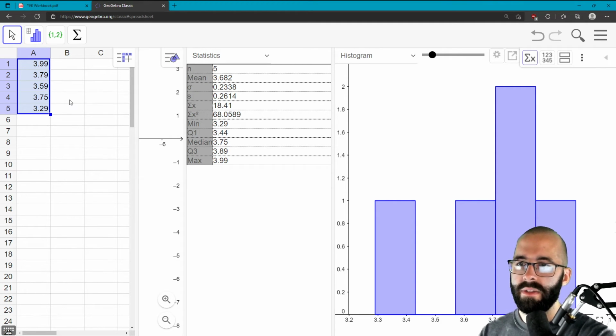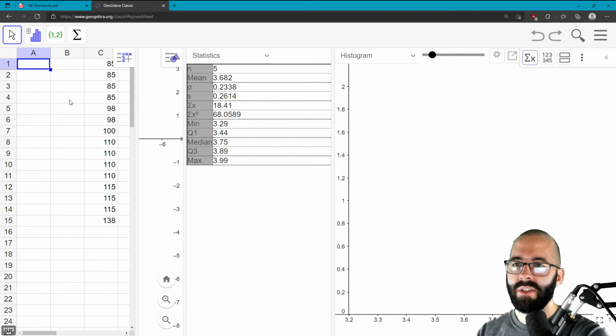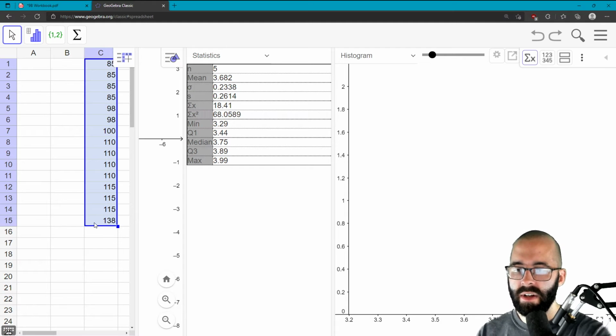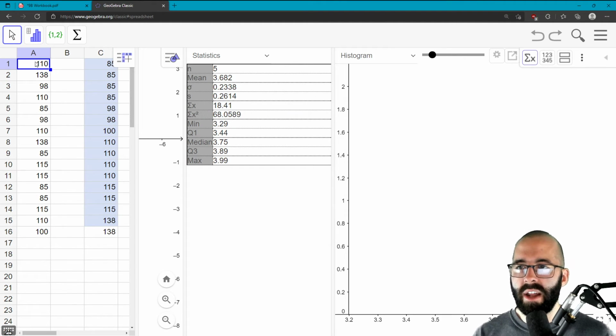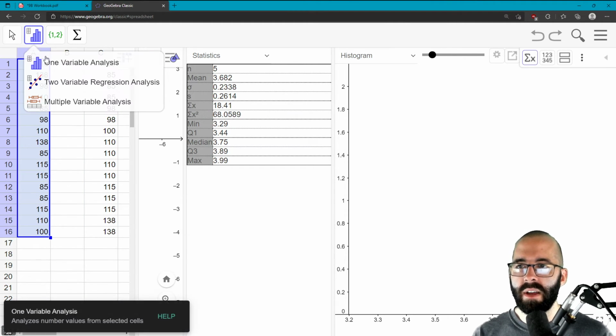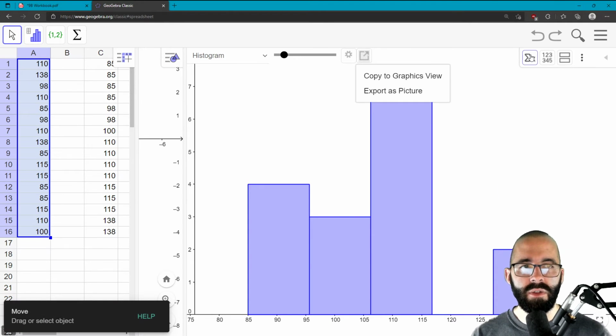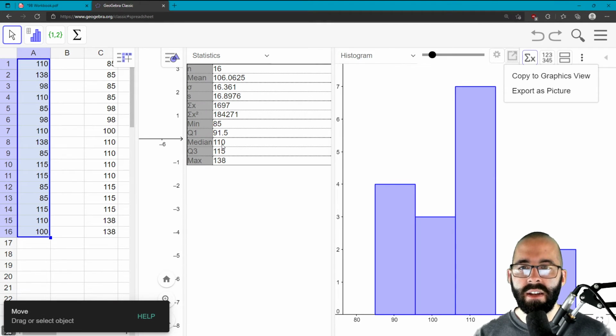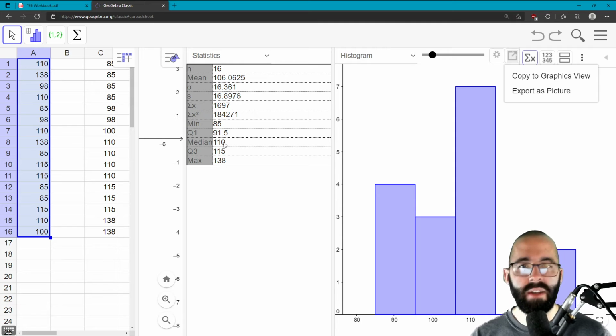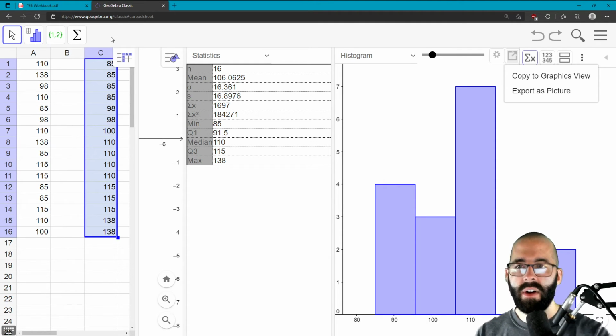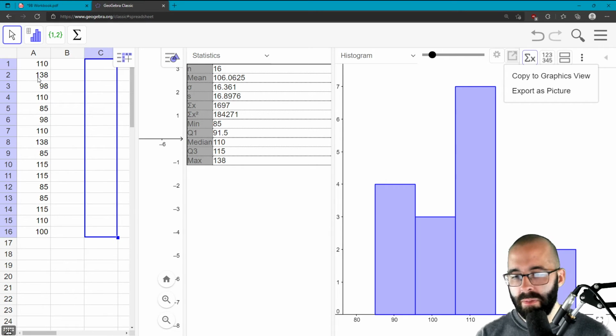Or we could have used the data from the previous example, right? Oops. The data from the previous example, click up here, one variable analysis, shows statistics. The median was 110, for example, 914. Okay, so remember, there are multiple ways of doing this, by hand or with technology. You will always have access to technology in this class.